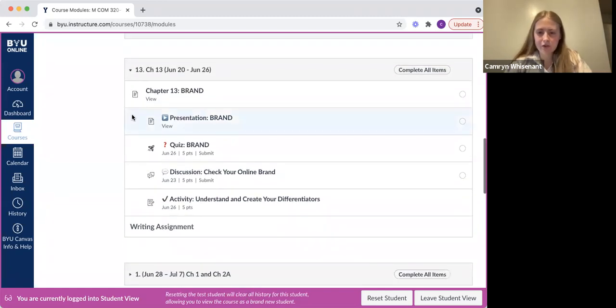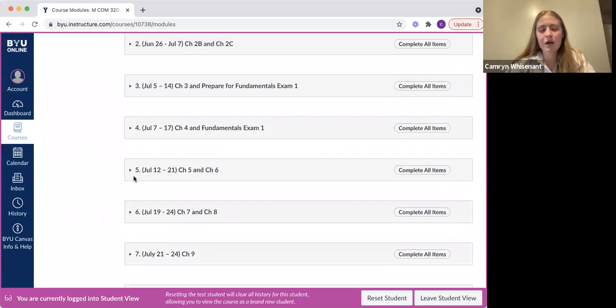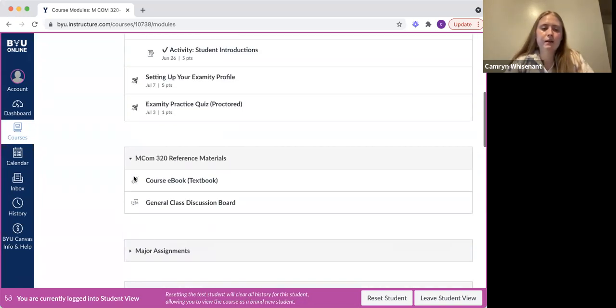Everything else and all the other assignments are throughout these modules. These go in order throughout the course, so it should be pretty easy not to miss anything if you're looking at the next 2 or 3 modules based on the week that we're in.